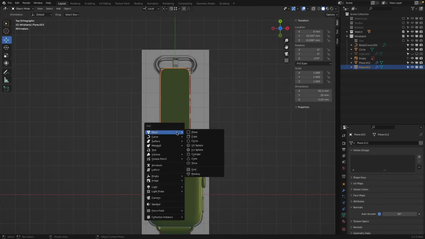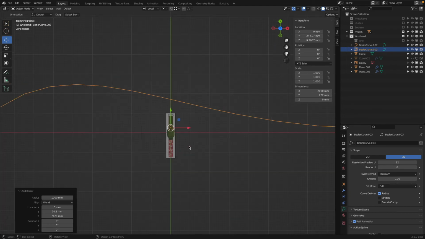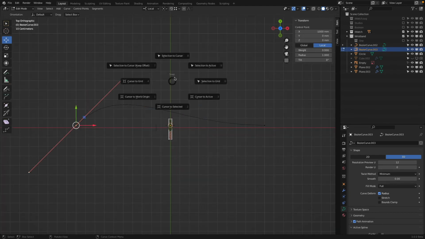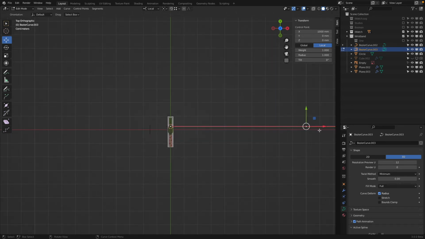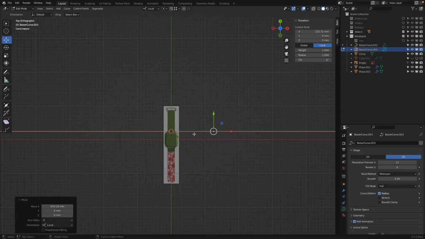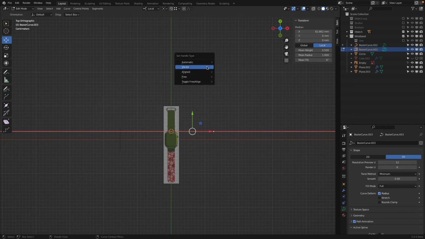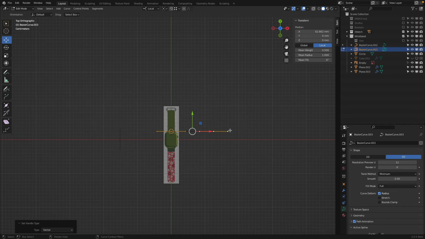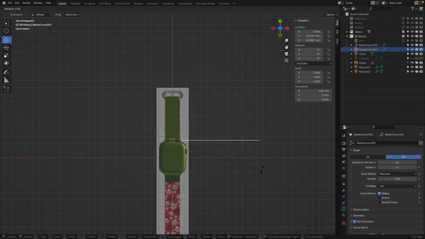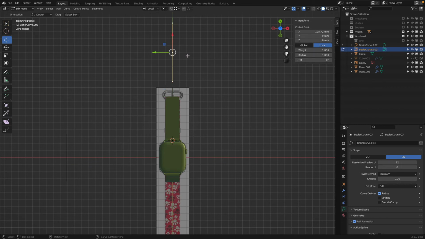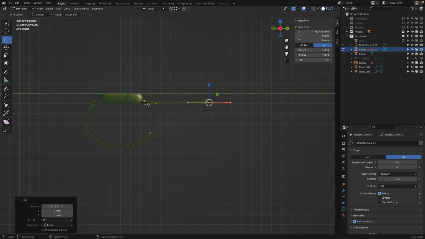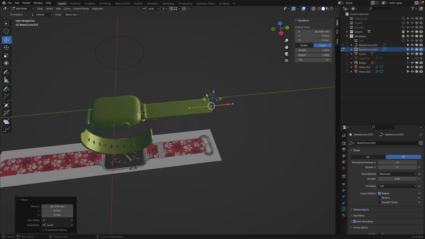Shift S, cursor to the selected. Shift A, add a Bezier curve, edit mode, Shift S, selection to the cursor. Here, this you go back, and A and V and vector, very nice. This is the orientation, very good. So Tab to be in object mode, and then we rotate this over minus 90 degrees, back into edit mode, and then this we can bring back kind of like to there. Good.